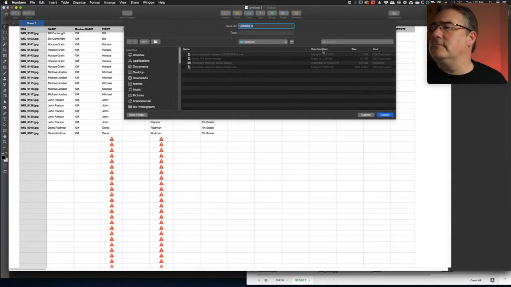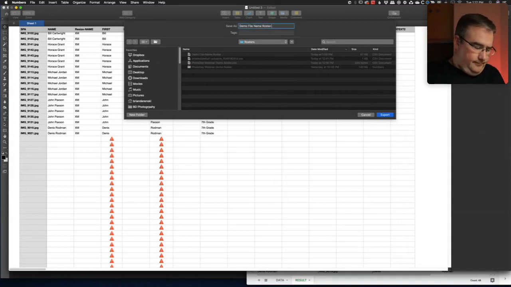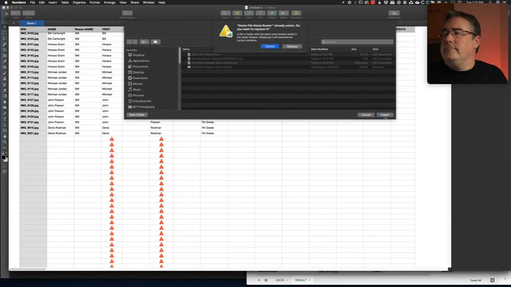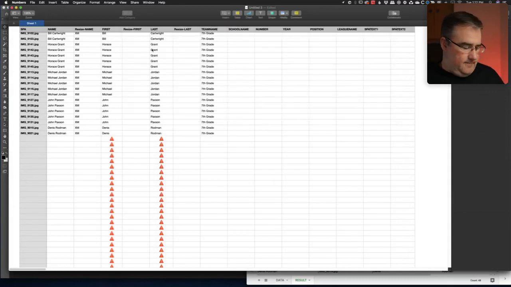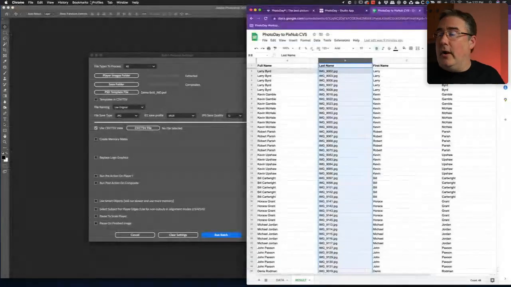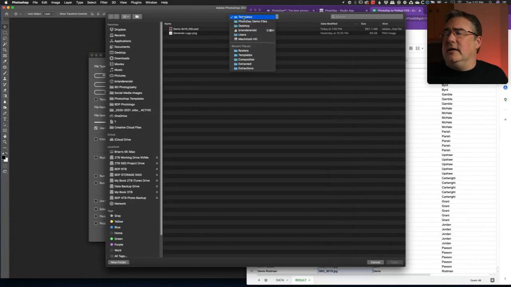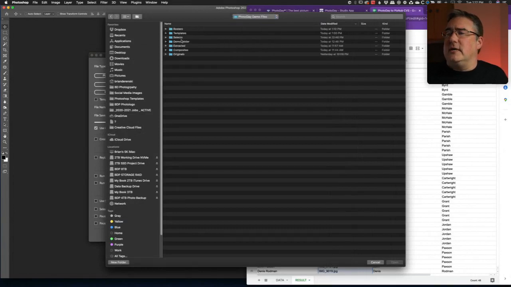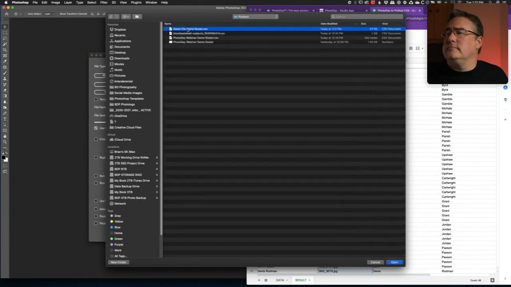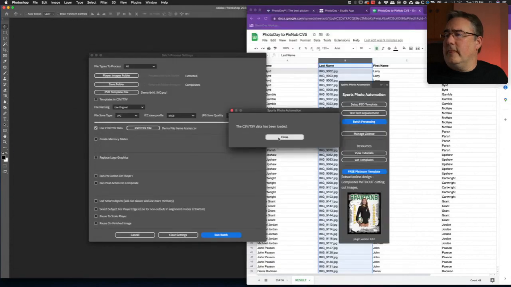Let's see. All right, there we go. All right, so now we can run that. I still have to go back and reselect it because it loads the data. Let's see, demo files and rosters. It's been loaded.